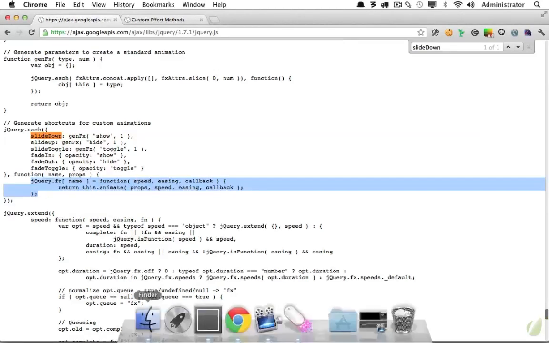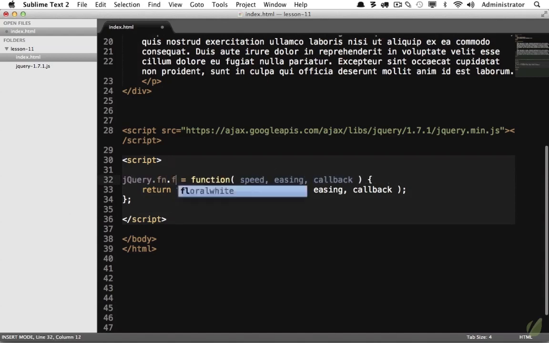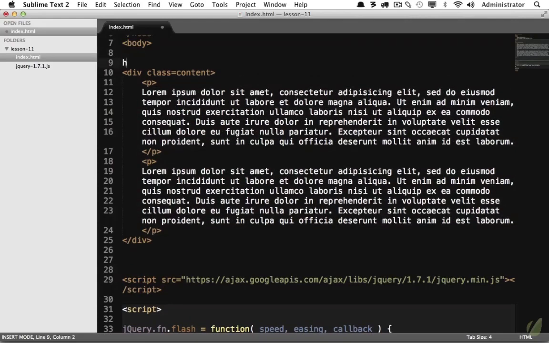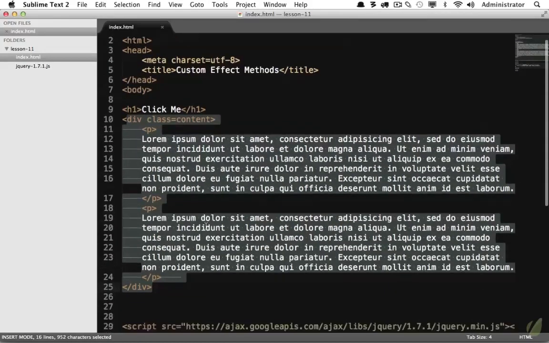I'm going to copy this code and come back to Sublime Text and paste it in like so. Now we can replace as we need. Rather than using this array notation, we can say jQuery.fn, and this one will be called flash. And all we want to do here for the example is display this content, then wait a few seconds and immediately hide it. So we need a trigger for that. And I'll say H1 "click me" just for our demo. So when I click on the H1, we show this content and then we wait a few seconds and then it automatically hides.